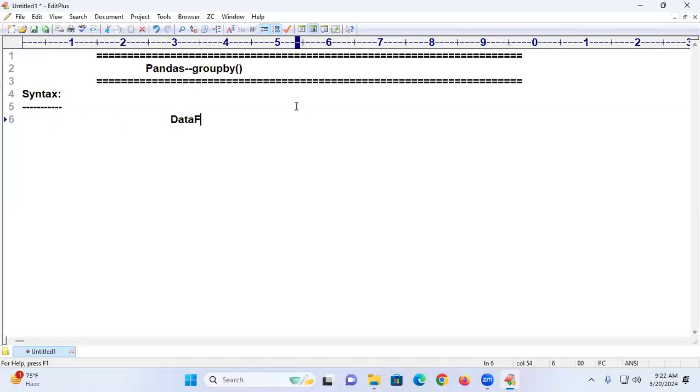DataFrame object dot group by. I will write the column name, a column name where it contains a group of values.